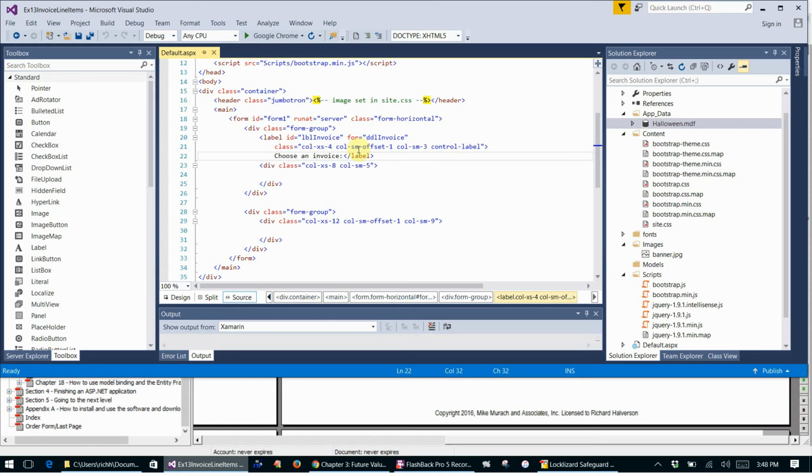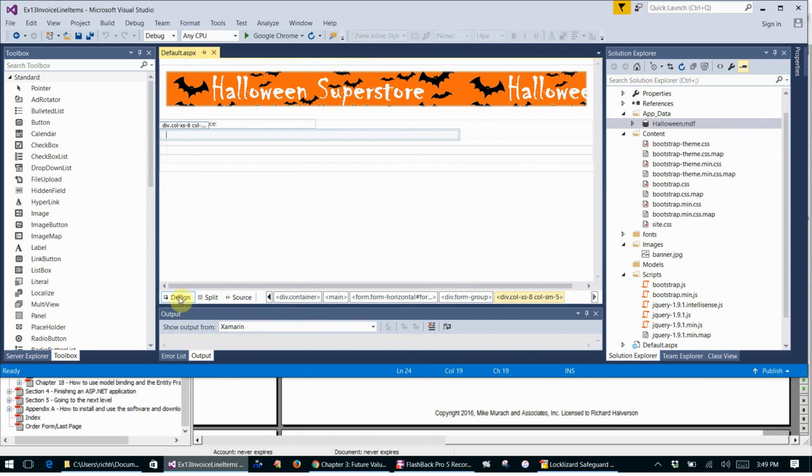And you notice we've got the column specifications in here. If it's an extra small screen, the Choose an invoice label takes up 4 out of 12 across the screen. If it's small, it's going to be offset by 1 and it takes up 3. And then the actual drop-down list is going to take up 8 columns, 8 out of 12, which is 2/3 of the screen, if it's an extra small screen, otherwise it's going to take up 5/12 of the screen. So we want to put that drop-down list right here, and so I'm going to put the cursor there, switch back to design, and I can see where the cursor is. That's where I want to put the drop-down list.